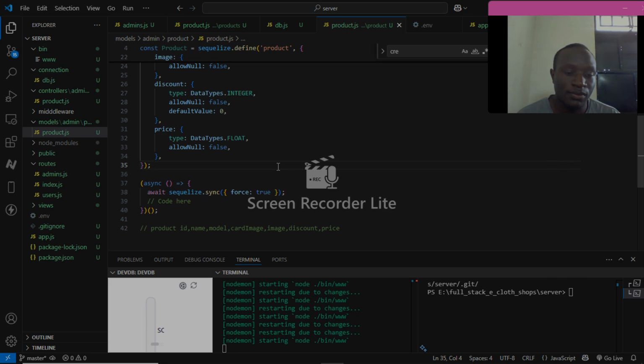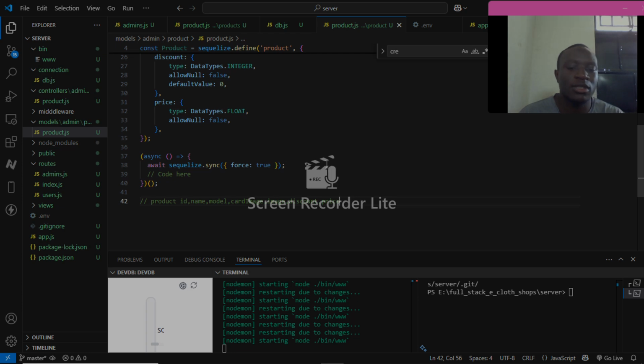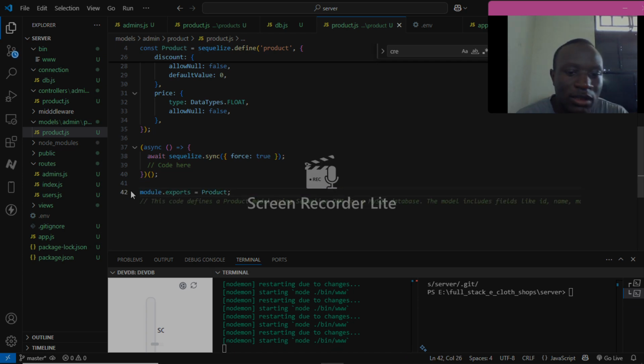Now what we can do, this product model can be exported and be used. So we can export that product and use it in our controllers. We can import it now in our controllers and make use of it in performing the CRUD operations.